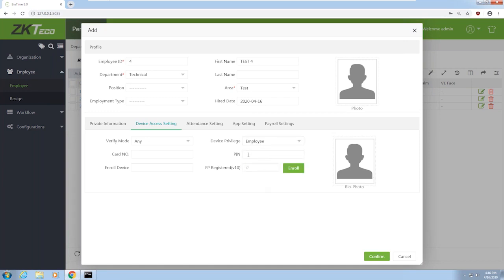In this case, I'm going to put a PIN, which is the password, in order to punch the device without any biometric data. Or a card number, if we are going to read cards. And here I have an enroll function.